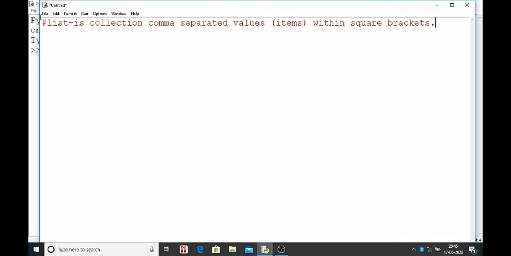Items in a list need not be of the same data type. In a list, you can have different data types also, or the same. It's your choice. Now, how will we create a list?